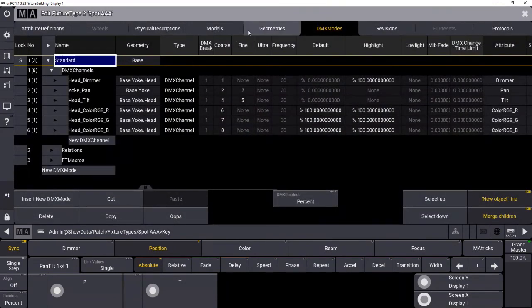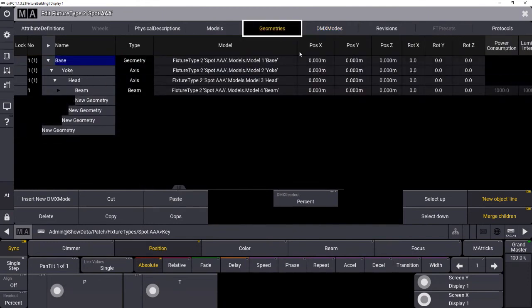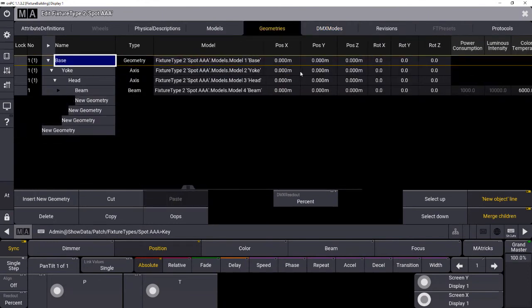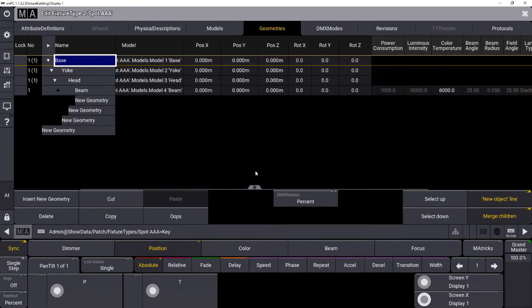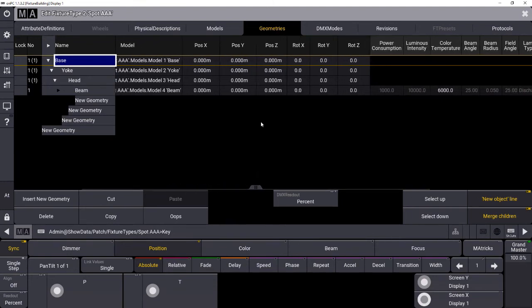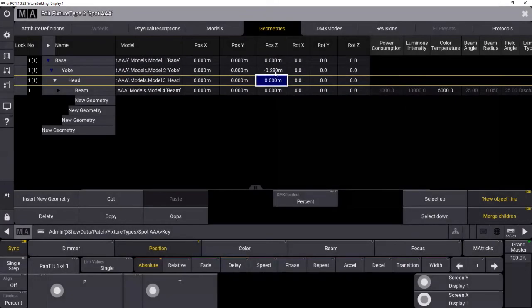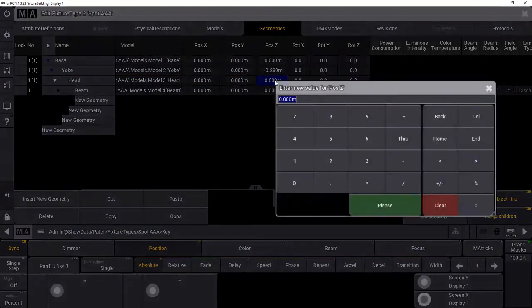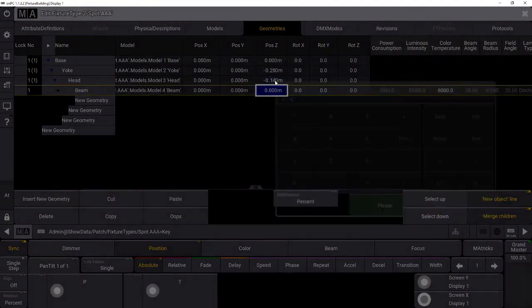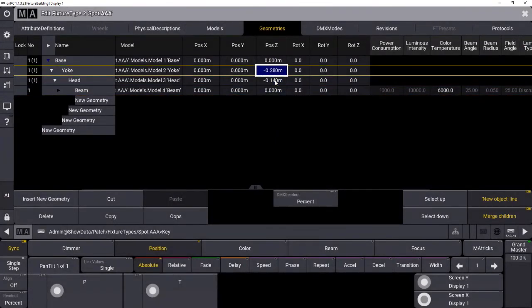Over here, if we go to geometries, you would see that all our geometries are placed in one place, or they're all in one location. So obviously that cannot be true because the base and the yoke have to be adjusted at the right positions. So I'm going to go ahead and set some dimensions here. Again, how do I know this? Like I said, I was just experimenting with them and I figured that these are probably the right dimensions. So I'm going to say minus 0.140, and I'm going to leave the base at 0.